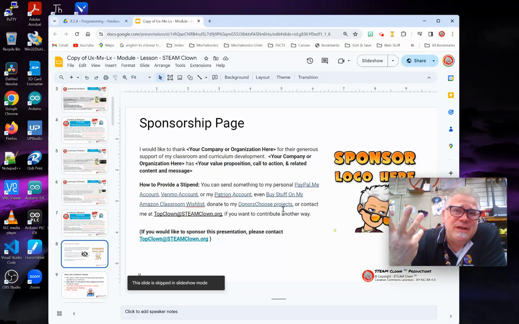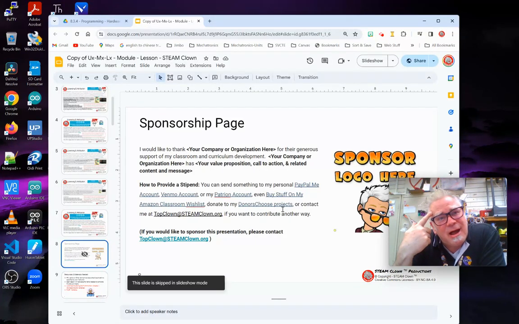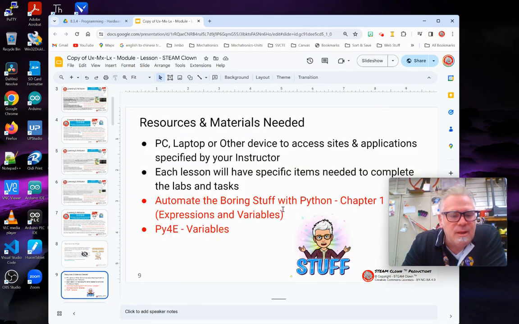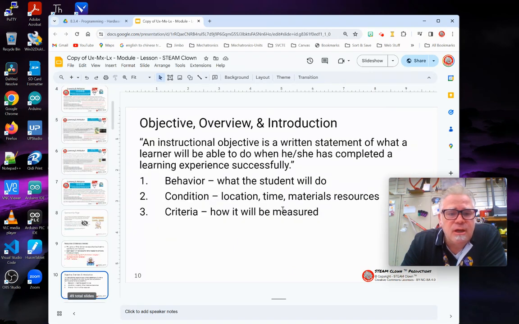I do have the illusion and the thought that maybe someone would sponsor my curriculum material, so I have an opportunity for somebody to sponsor my stuff, although I really haven't gotten a lot of luck doing that. And then I have a slide on resources needed, so that a teacher and/or students who are doing this maybe online can go and make sure they've got all the materials.